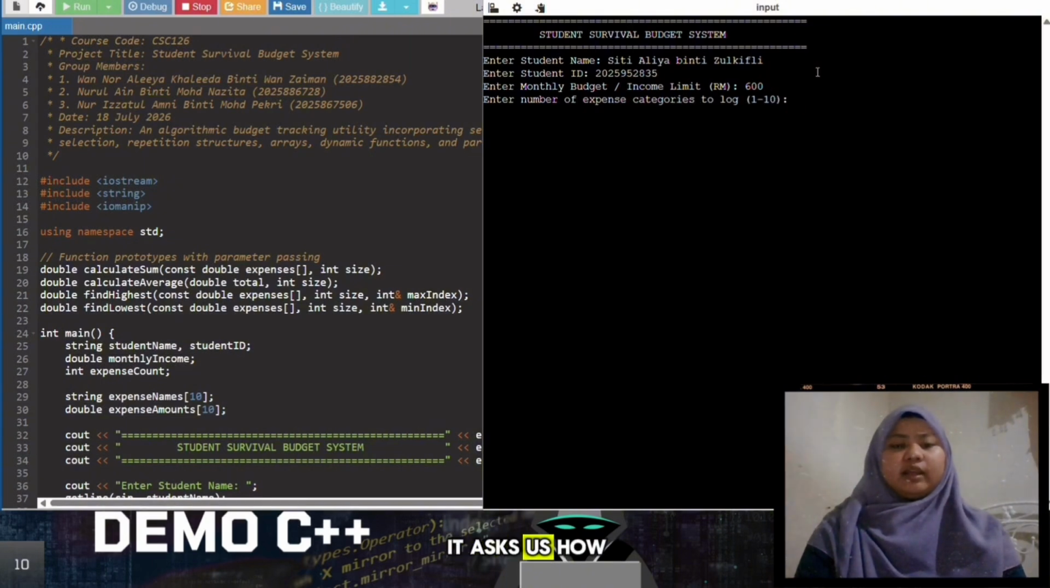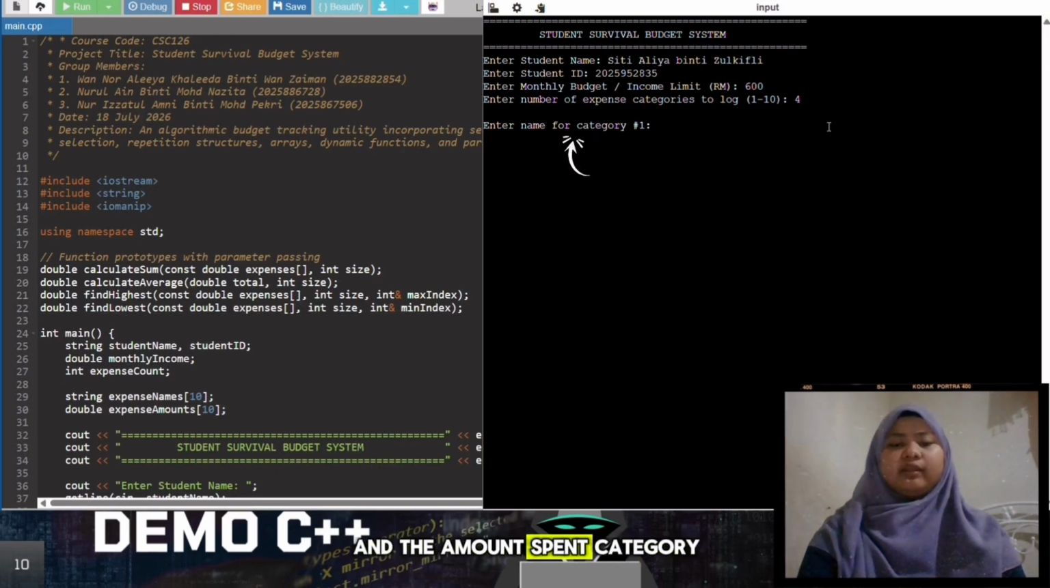Next, it asks us how many expense categories we want to log. For this demo, let's track 4 key categories. So, I will enter 4. Since we entered 4, the program will loop 4 times. We need to enter the name of each category and the amount spent.